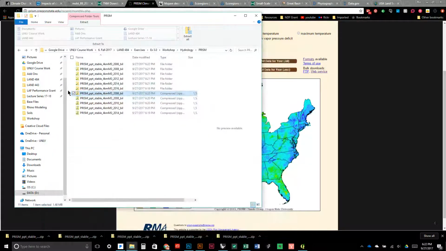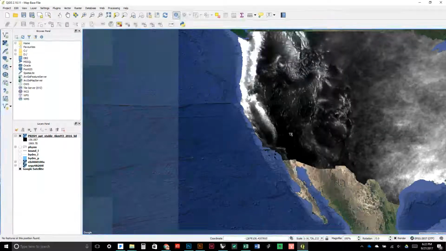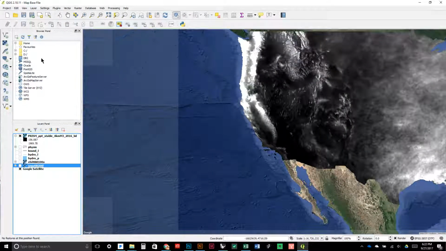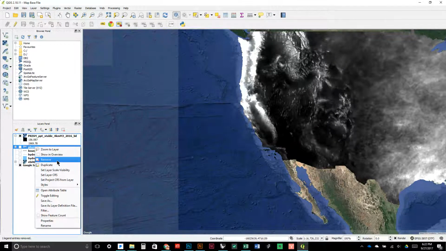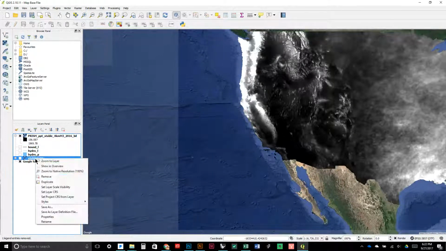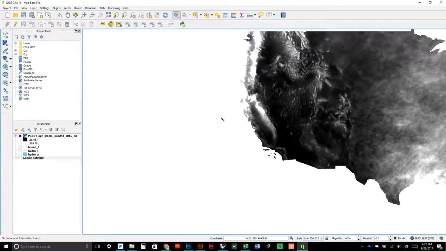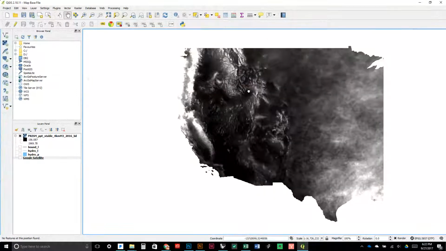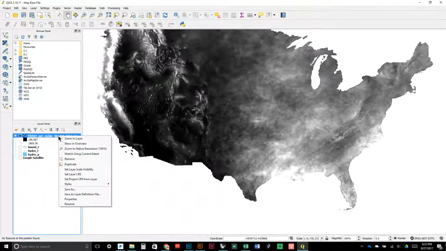Okay, so I've extracted all those files. I can get rid of the zipped files. Like I said, we're just going to start off with, we don't really need this one. I'm just going to remove that. Remove that. Okay, so we have our first one. This is 2016. So I can even just rename these to help.